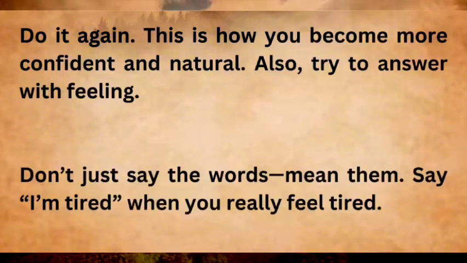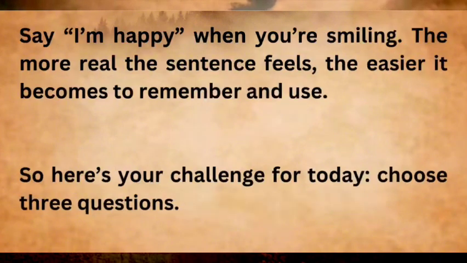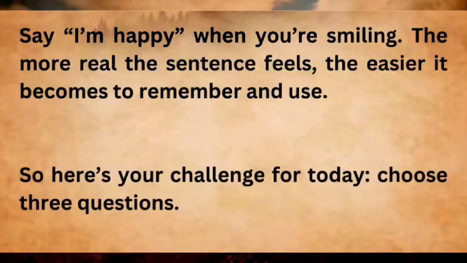Also, try to answer with feeling. Don't just say the words, mean them. Say, "I'm tired," when you really feel tired. Say, "I'm happy," when you're smiling. The more real the sentence feels, the easier it becomes to remember and use.